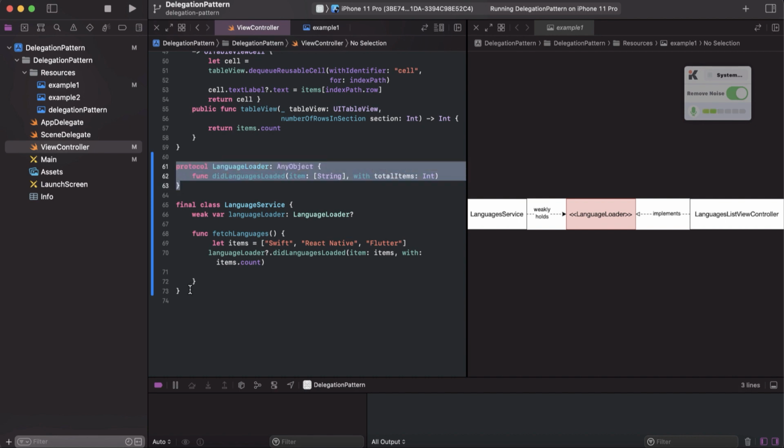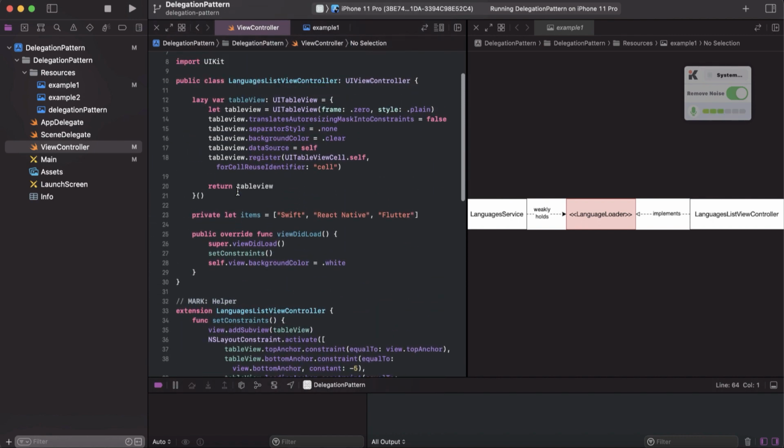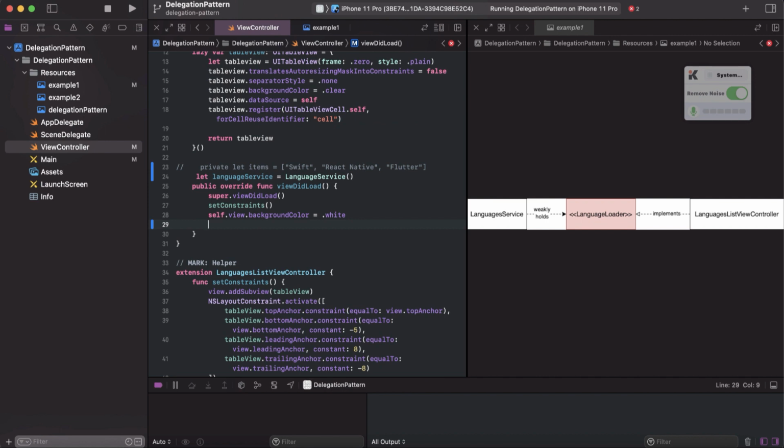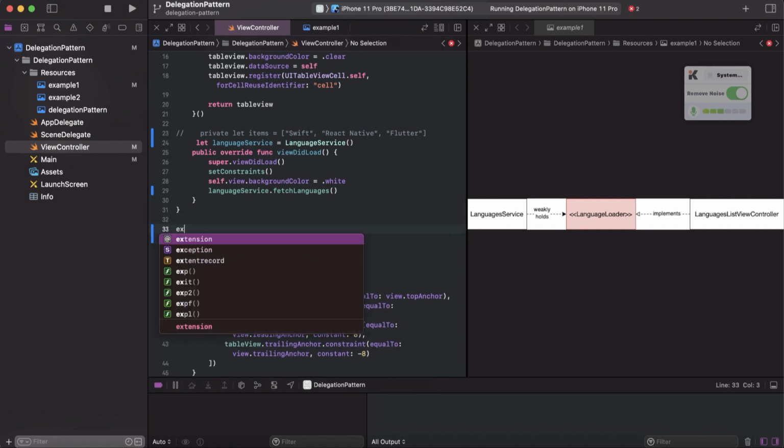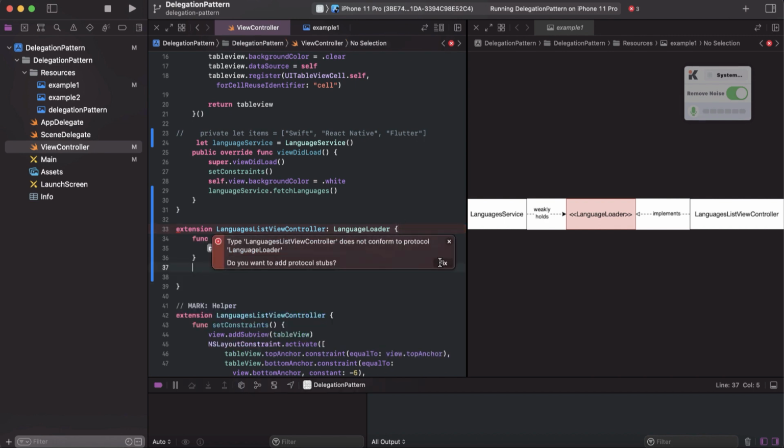So here we define the protocol, we define some delegating object, which is language service. The next step, we will get rid of this, we don't need this anymore. We will define here the service, and in viewDidLoad we need to call fetch languages. So languageService.fetchLanguages. And also we need to implement this protocol, right? And by implementing language loader, we should have this method.